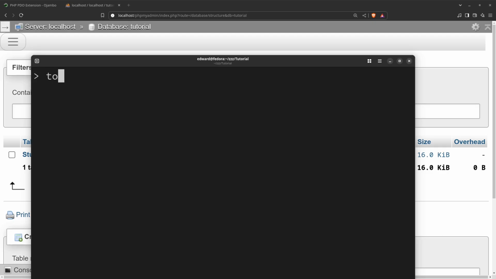Now we're going to head back to the command line, and I'm just going to create some files here. I'll create tutorial.sql, and I'm also going to create students.sql. The first one, the tutorial, is going to create a database if it doesn't exist. The second one is just going to create students if they don't exist. The first one will be for MySQL. The second one is going to be for SQLite.